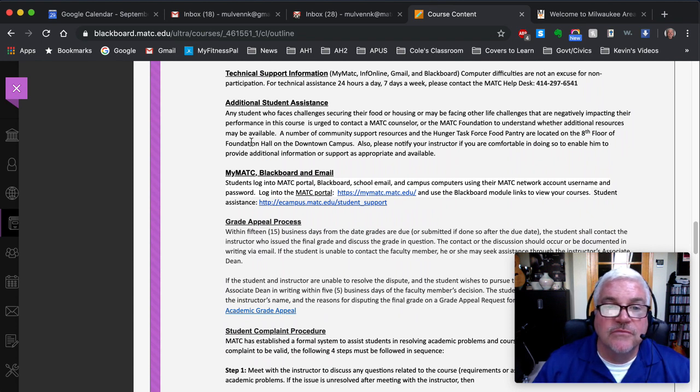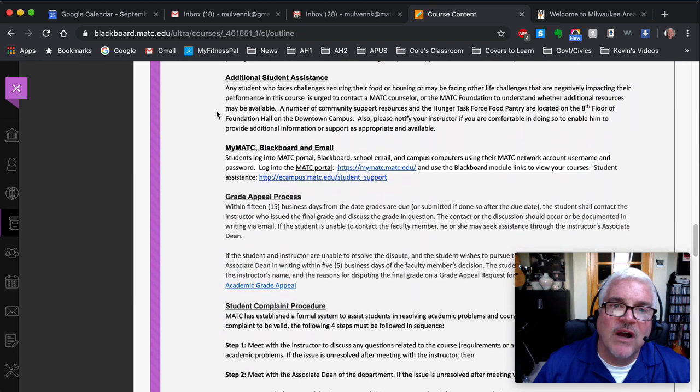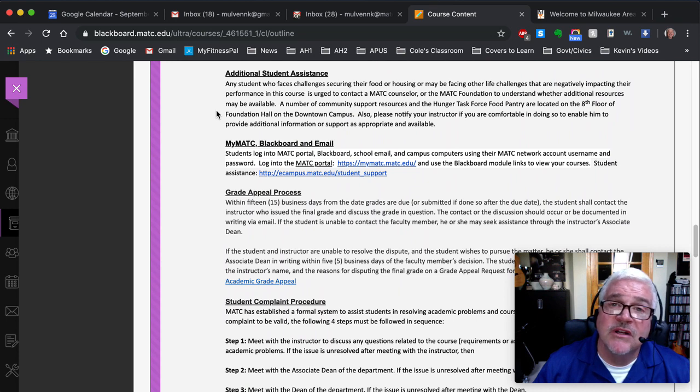Under additional student assistance, this talks about things like if you find yourself homeless or hungry or in just a really tough spot. If you're willing to share that with me, I am willing to point you to resources that maybe can help you out. That's a growing problem among students across our country. I know that very well. And so I don't want those kinds of issues to keep you away from achieving your academic success.